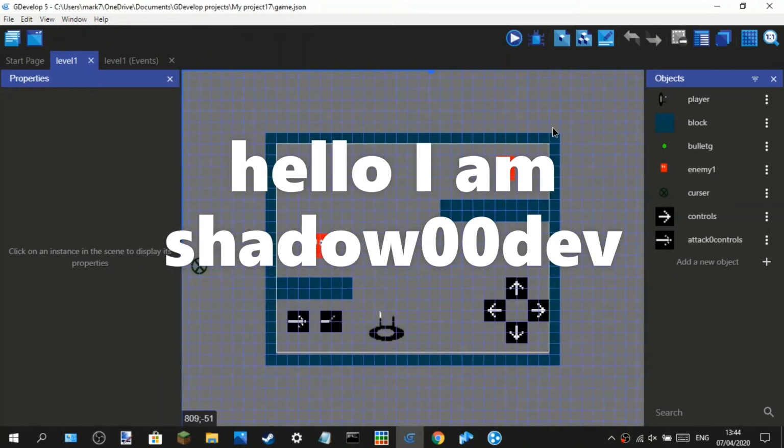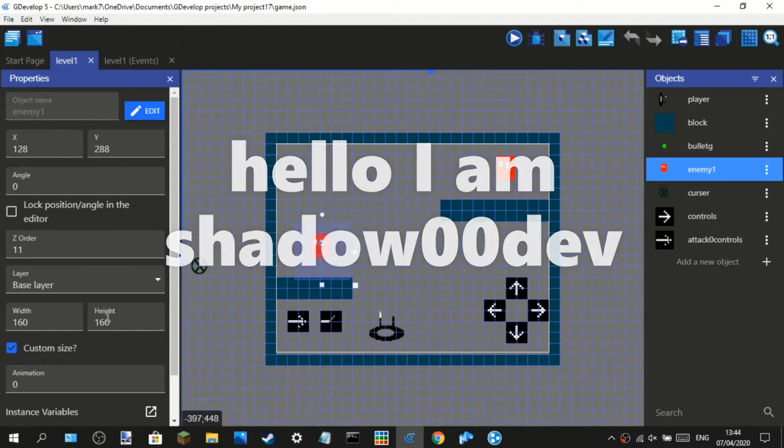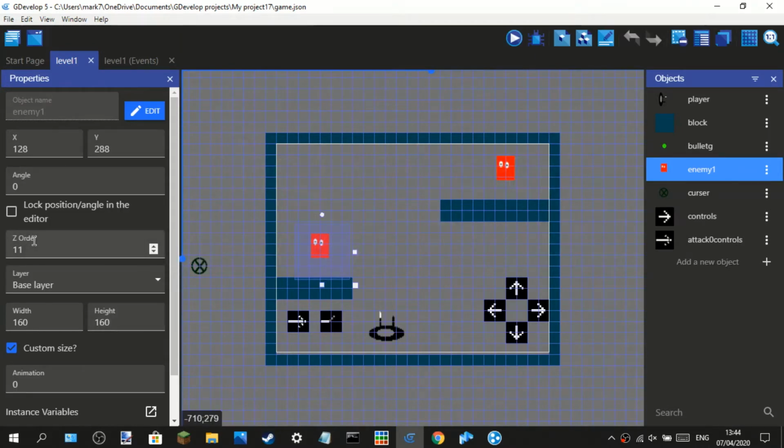Hello, I am Shadowdev. Today, we're going to be working on flip controls, and I don't know what else, to be honest. I did say maybe I would do some other controls, gamepad controls, but I can't because I can't test them. So, not yet, anyway. Maybe in the future.